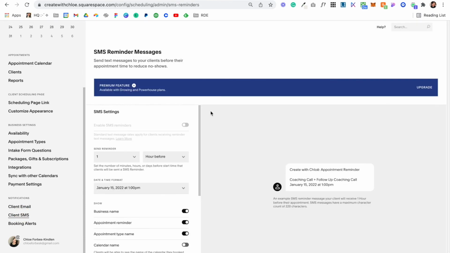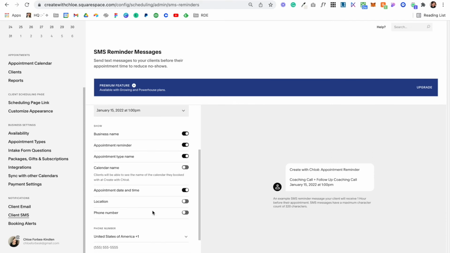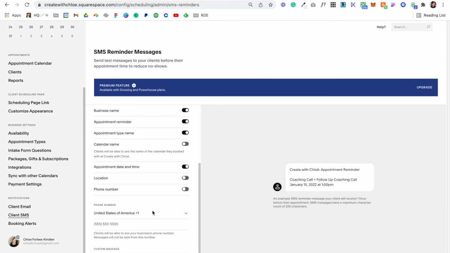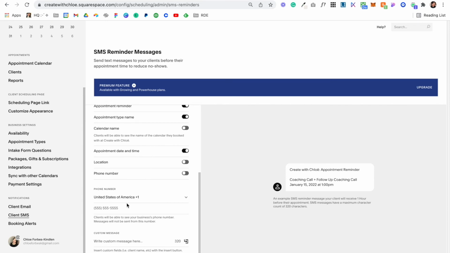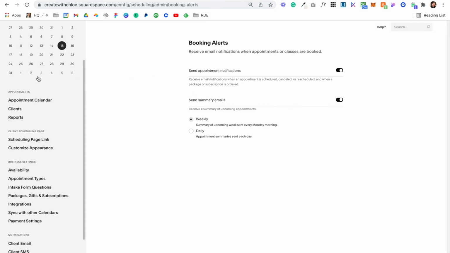Client SMS, again, if you're on the growing or the powerhouse plan, if somebody's giving you their phone number, you can send them a message and give them a reminder that they have an appointment coming up. And then booking alerts is just how often you want to receive messages to say, hey, somebody's booked you for your services this week. So that's really it.